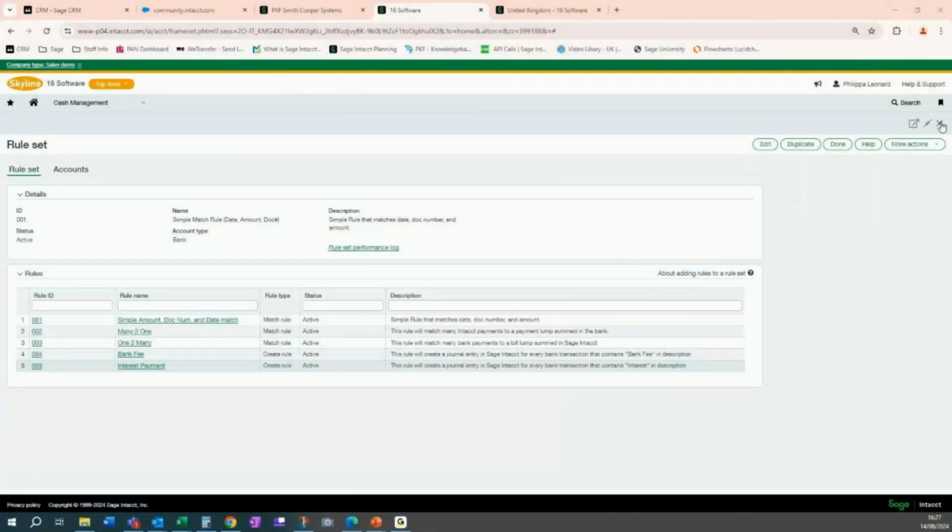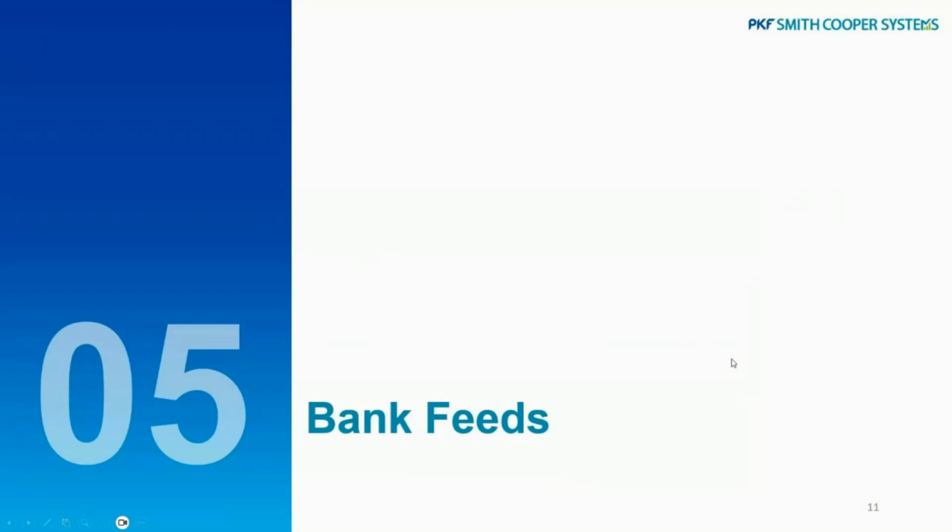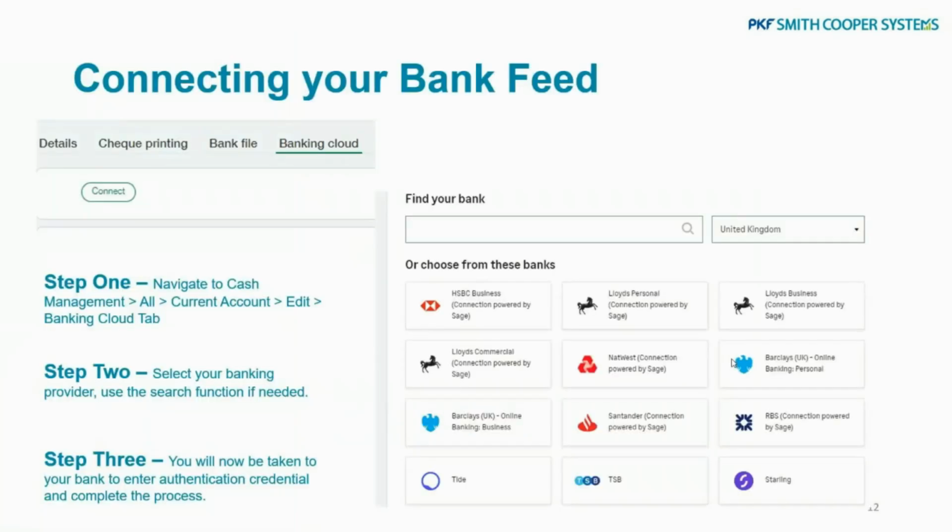So back into the system then, I've got bank feeds that we're going to go through next. This is a nice and easy one, but we get it quite a lot and we have got a guide for it, so please do reach out if you want the guide on this. I'll explain why we've got a guide for it now. So connecting your bank feed, it's got 3 very simple steps.